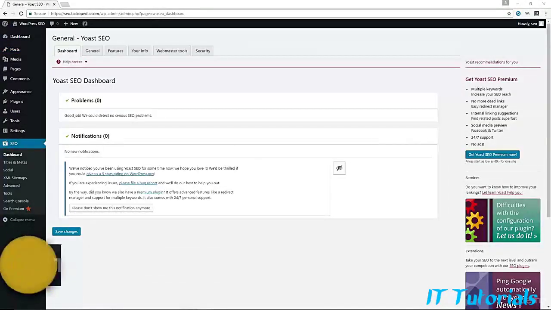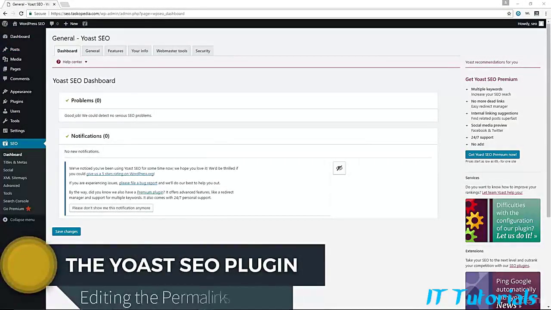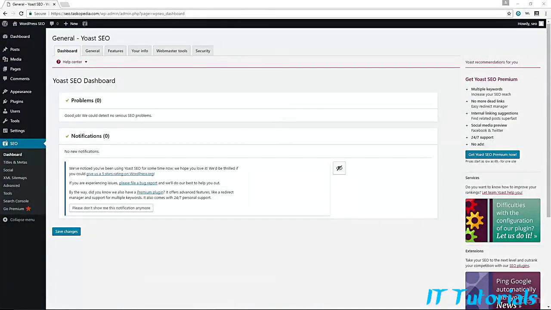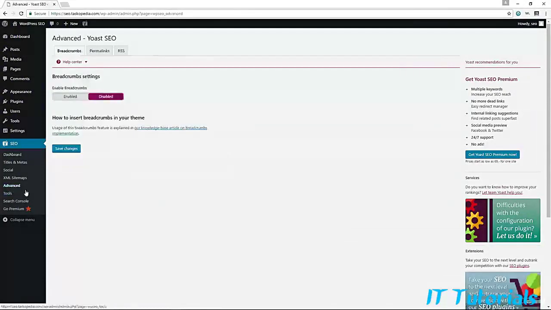Let's talk about permalinks with the Yoast SEO plugin. For the most part, the plugin actually does a very good job of managing your permalinks. But there is one thing I would recommend that you change with this plugin. And to do this, let's go to Advanced, and from Advanced, click on Permalinks.